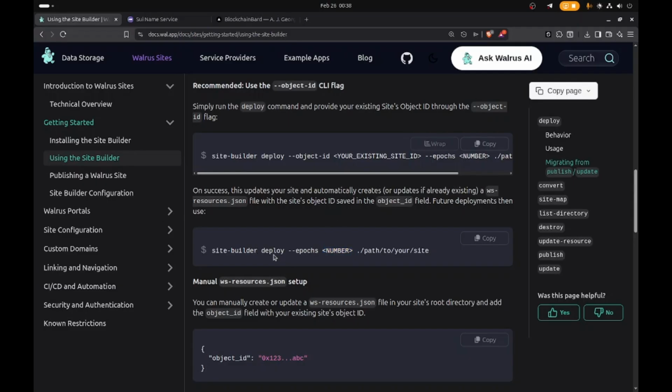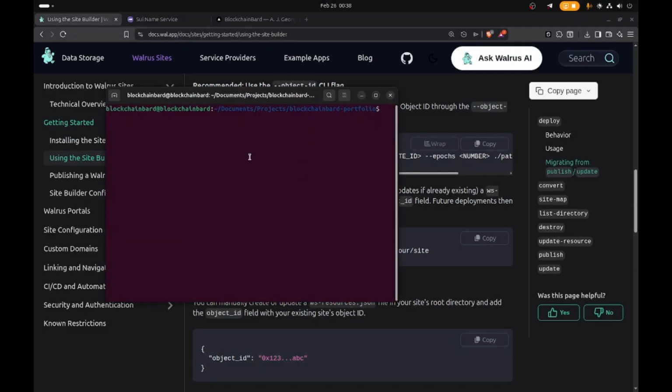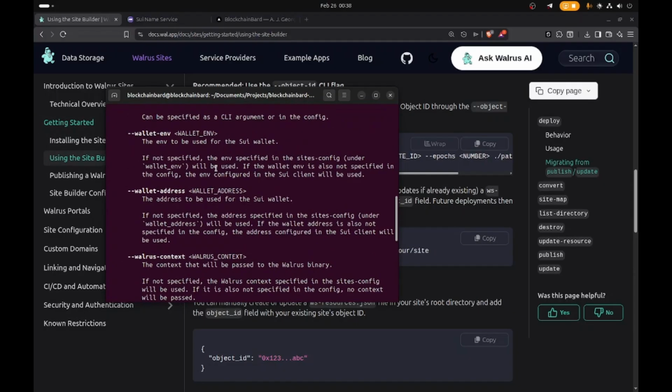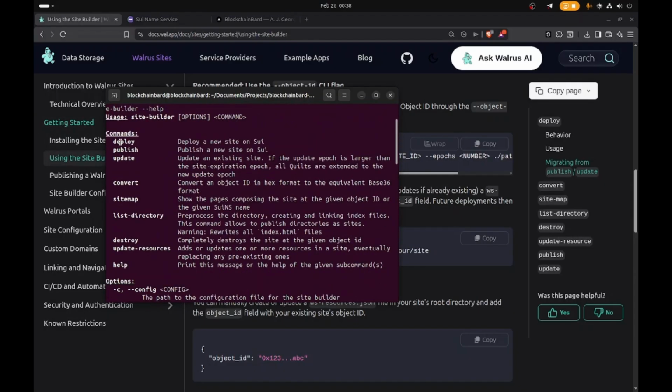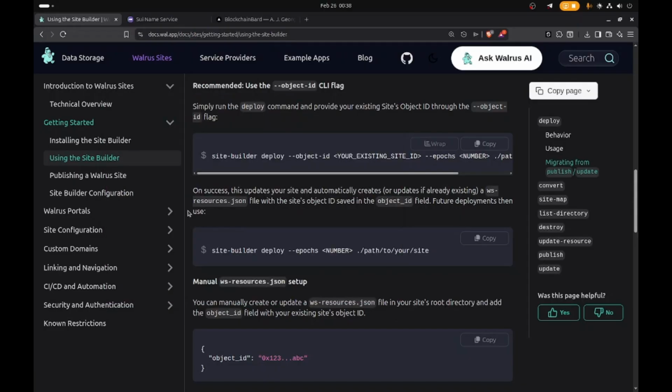So let me copy this command, the Walrus deploy. Or you can come to your terminal and just put in site-builder deploy --help. Sorry, site-builder. Let's do site-builder deploy. Oops, mistake. And you would see your deploy command.